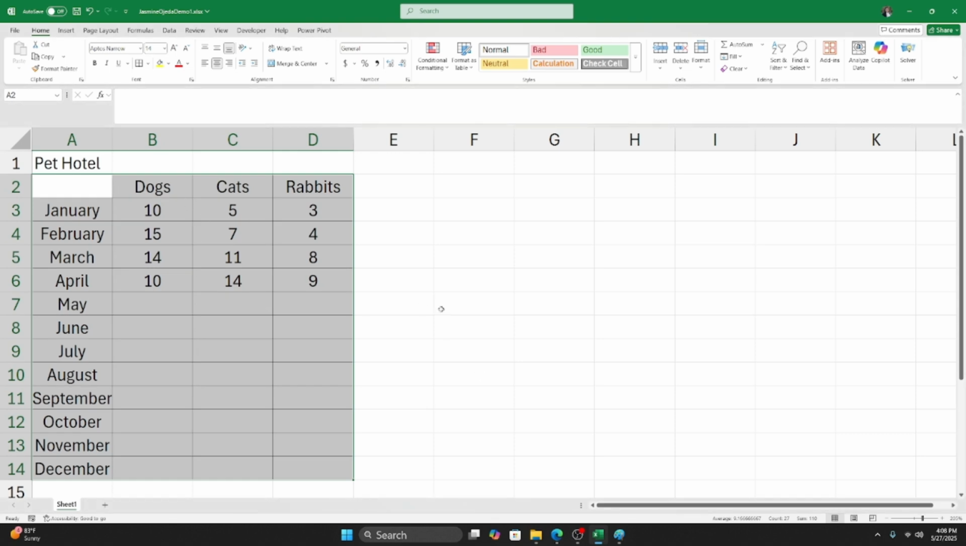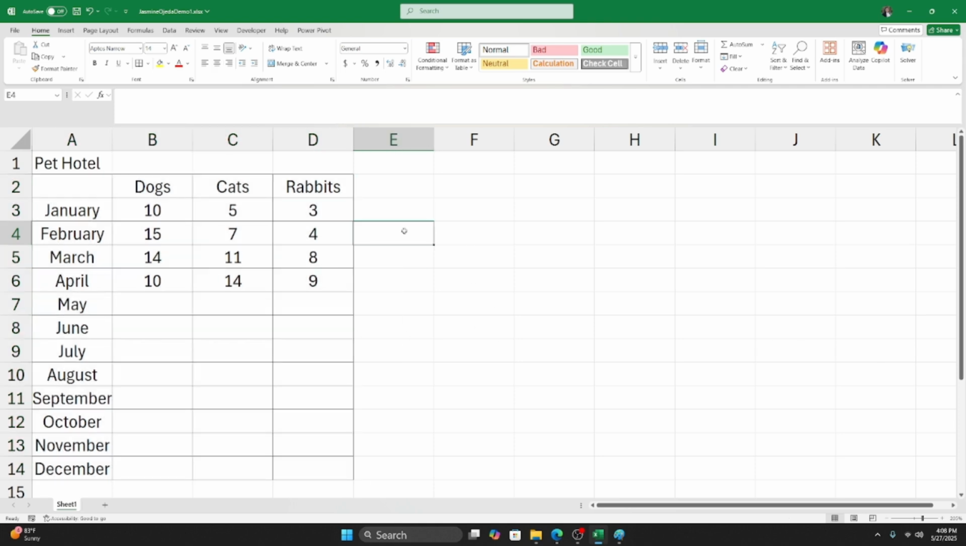And you'll notice if I select elsewhere, so deselect these cells, these borders are more prominent now against the ones here. So I always recommend doing this with any table you create. You want to make sure it's different from the rest of the sheet. All right.